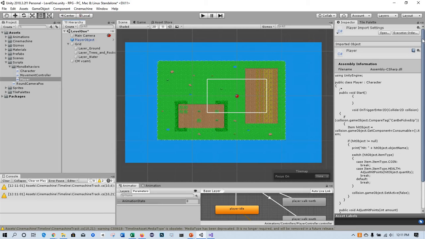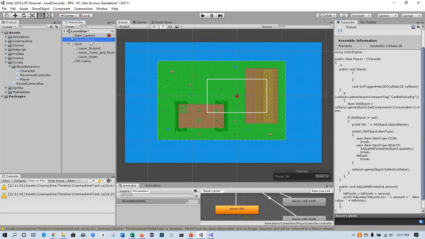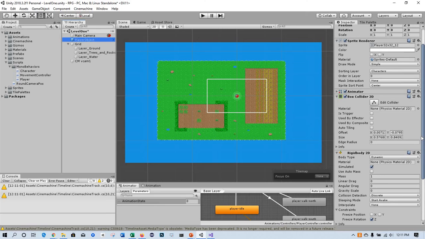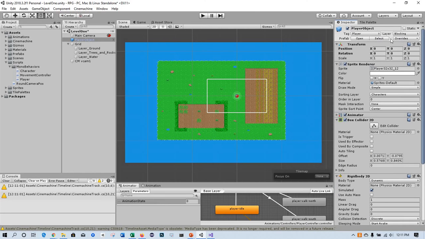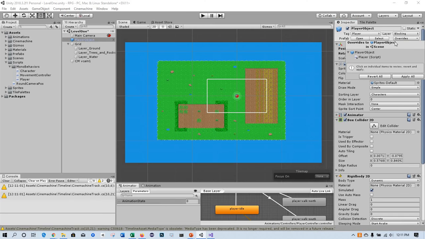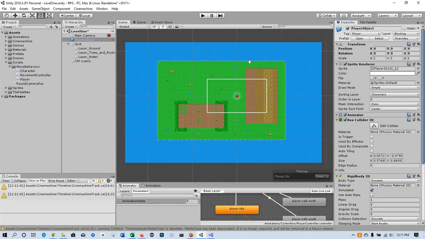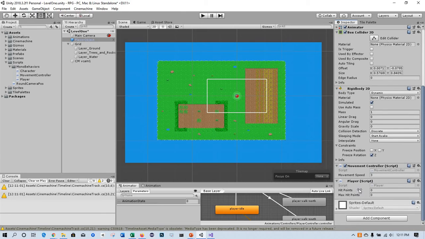Get back to the inspector. We can see if we scroll to the bottom that we've added the player script, and due to the base class character we have hit points, max hit points. So that is looking as we expect. And since I now have these overrides, I'm just going to apply all. So now our player object has a player script as a component.